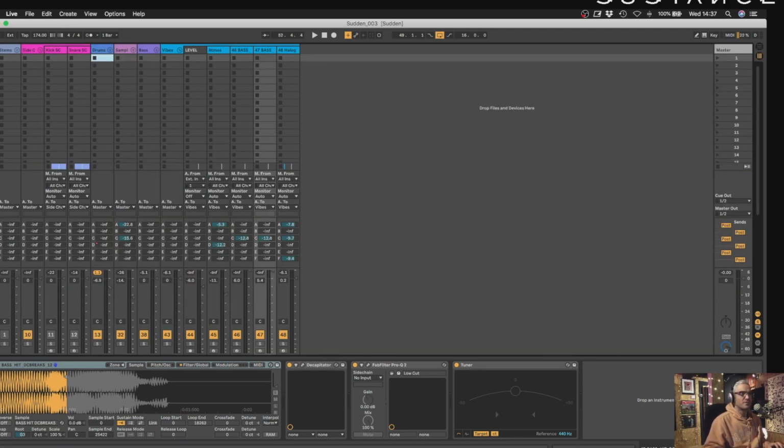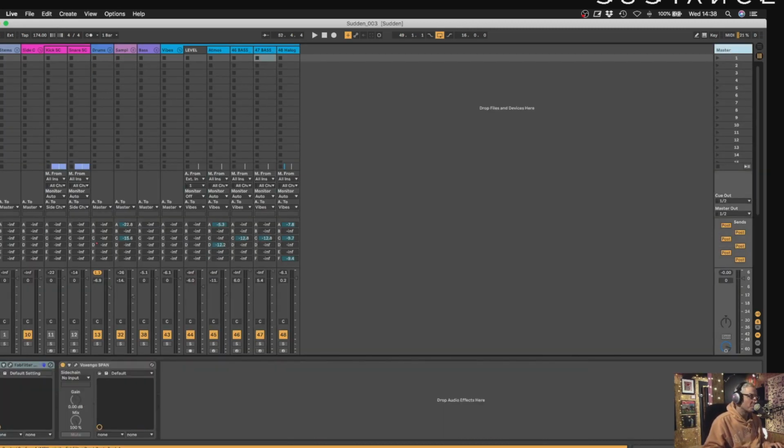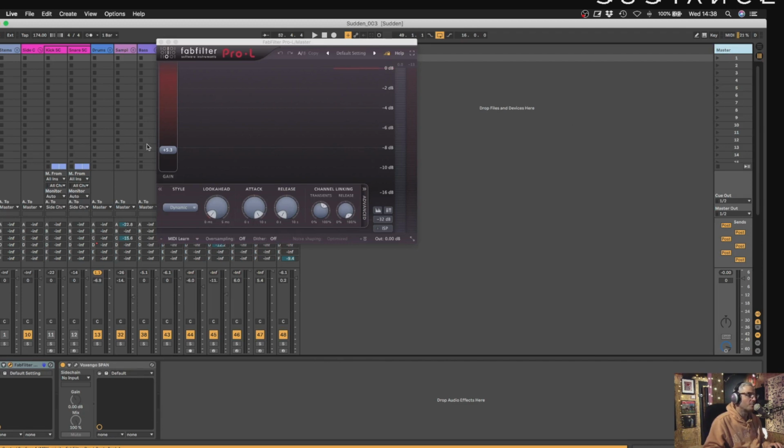And then is there anything going on? I never really have anything on my master, just a FabFilter. This is pushed quite hard. That's probably why it sounds so rubbish.